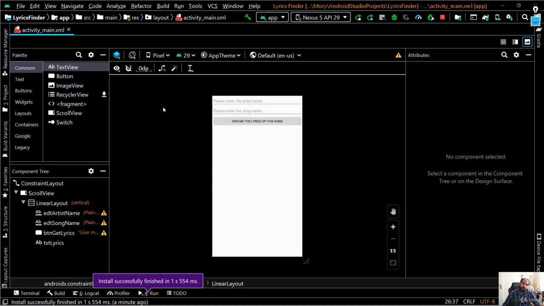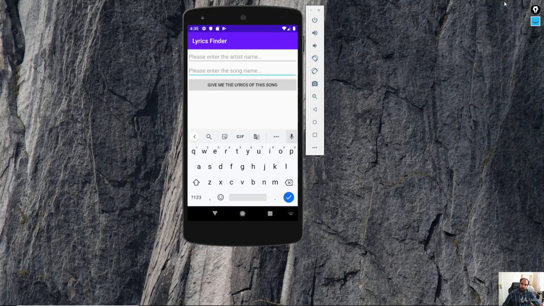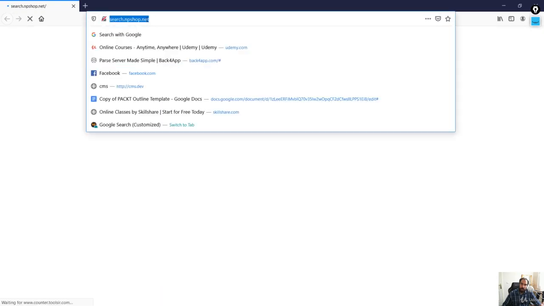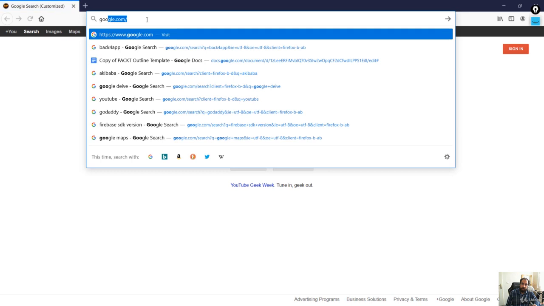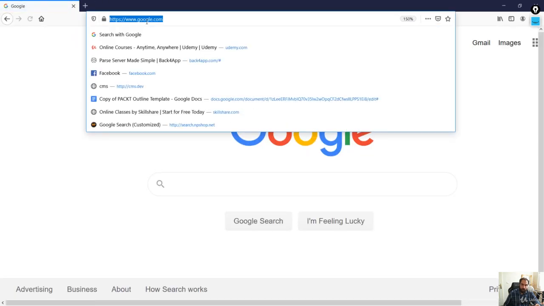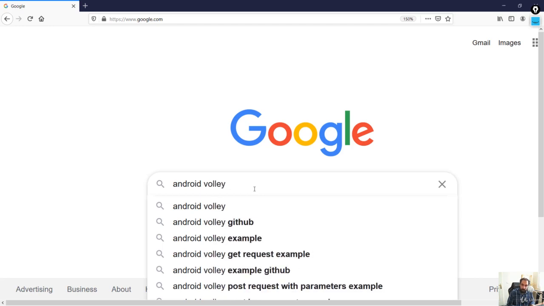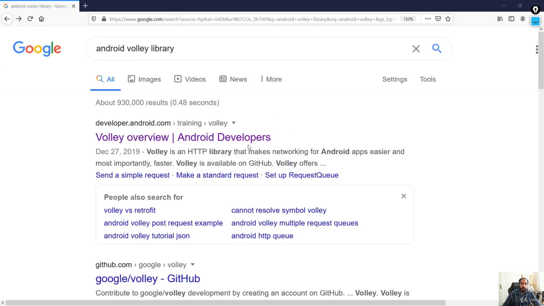Now we need to go ahead and integrate the Volley library into our Android application. For that, we need to go ahead and open our web browser. So I'm gonna go ahead and open Firefox. And here I'm gonna go to google.com. Okay, so now here I'm gonna search for Android Volley library. So here let's go ahead and click on the first link that appears here, Volley overview. I'm gonna click on it.